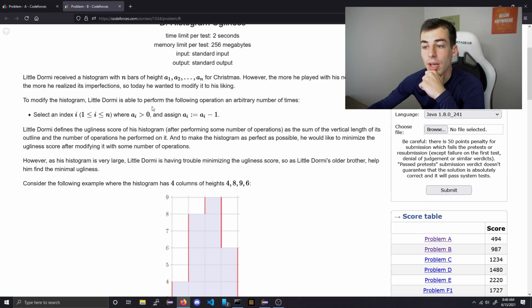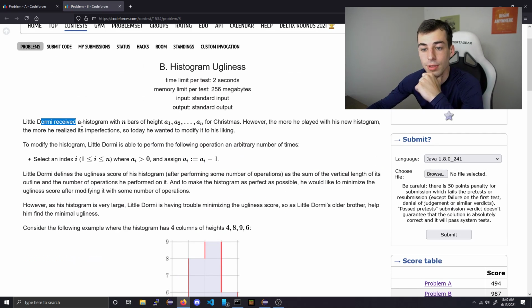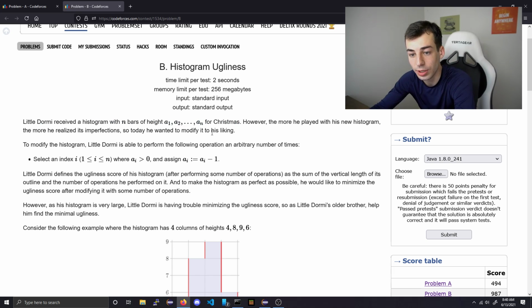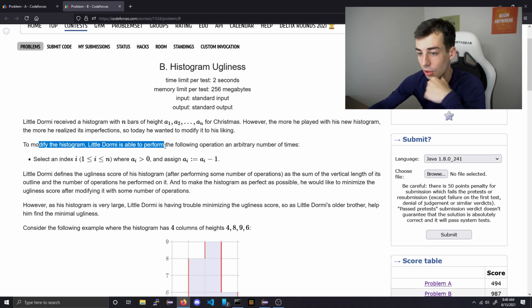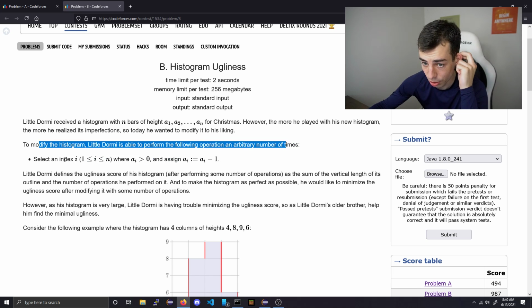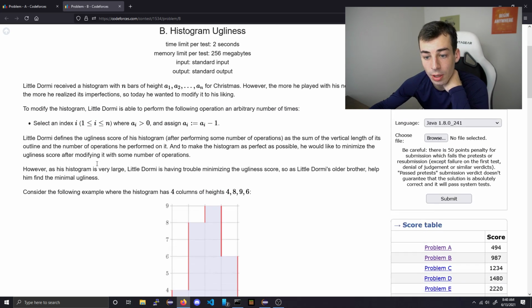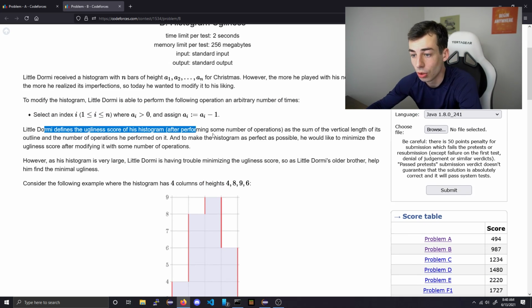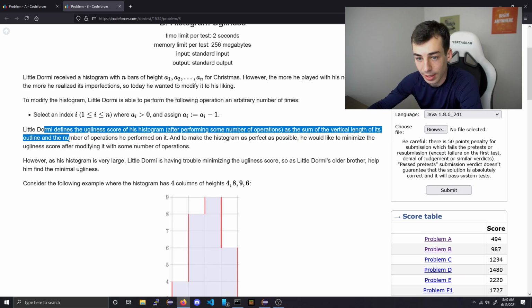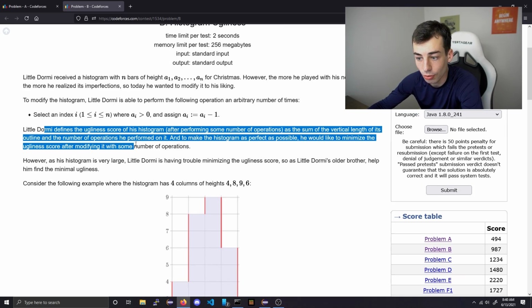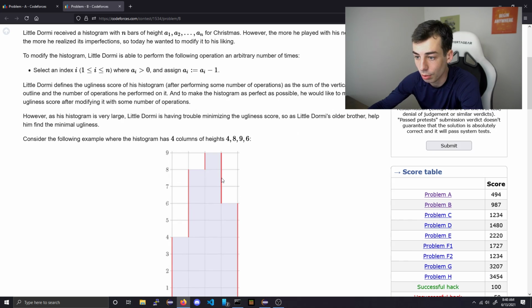Alright, so we got it. Problem B, histogram ugliness. Little Dormy received a histogram with n bars of height A1 to AN for Christmas. However, the more he played with this new histogram, the more he realized its imperfections. So he wants to modify it. To modify the histogram, he can perform the following operation: select some index and subtract 1 from it. He defines the ugliness score of his histogram as the sum of vertical lengths of the outline. So 1, 2, 3, 4, 5, okay.